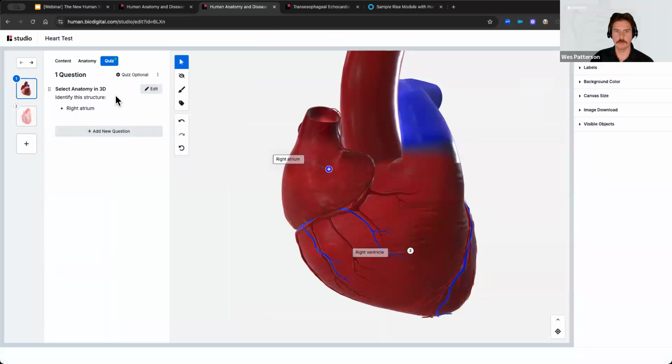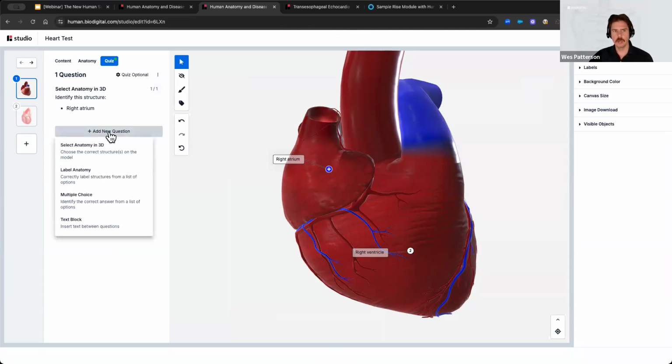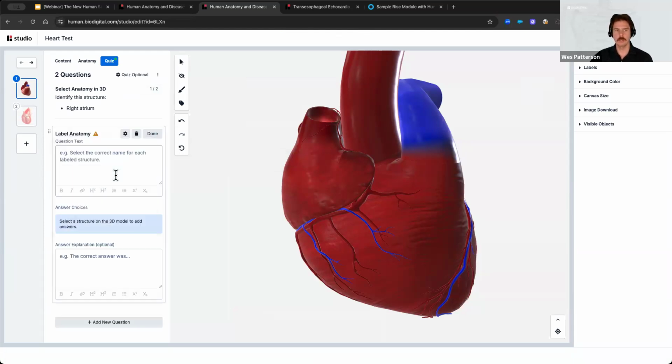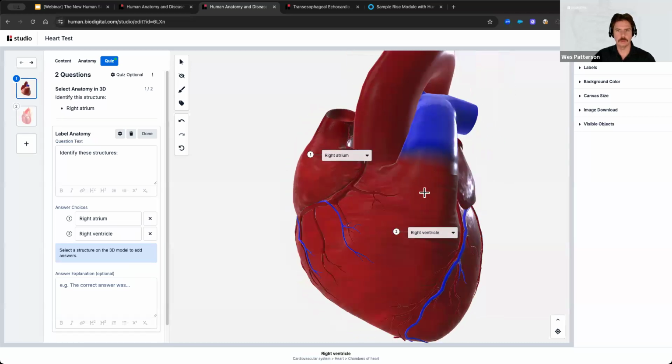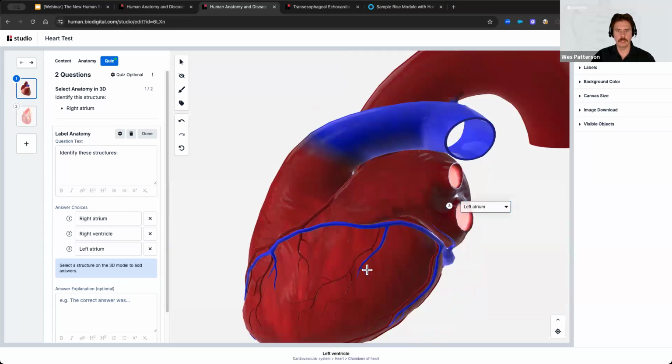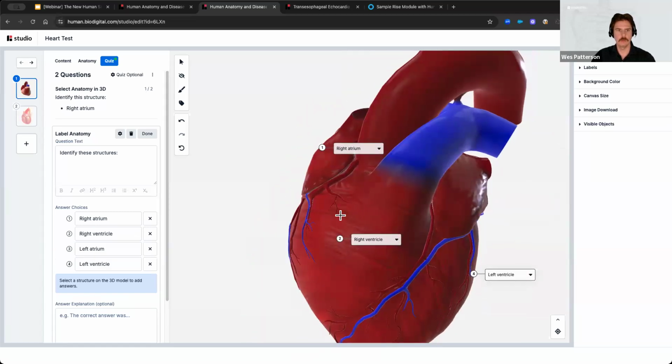So select anatomy 3D questions are great for getting users to learn spatial relationships between structures, identify structures, and actually engage with the 3D content in the model. The other question type we have is label anatomy, which is our version of a drag and drop quiz. I'll show you what that looks like. It'd be the same thing where I could just say, identify the structures. And then I can go in on the model and add the ones I want to label. So for quizzing on the chambers of the heart, I can do that like so.